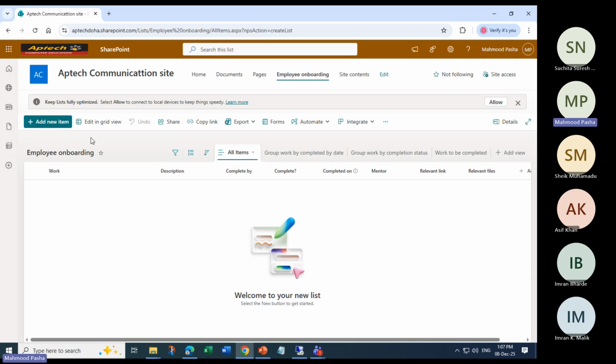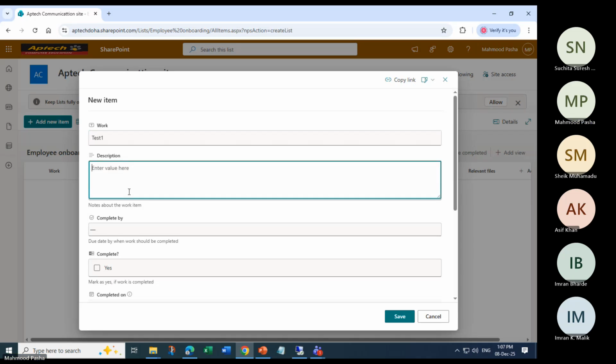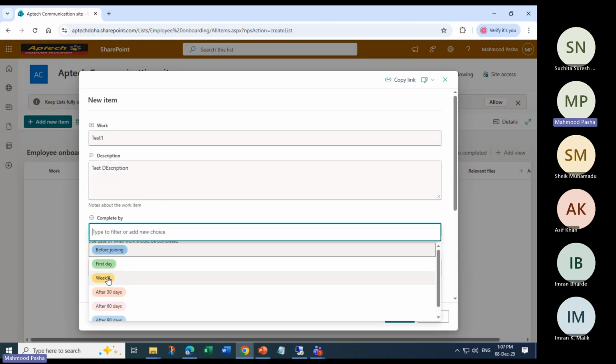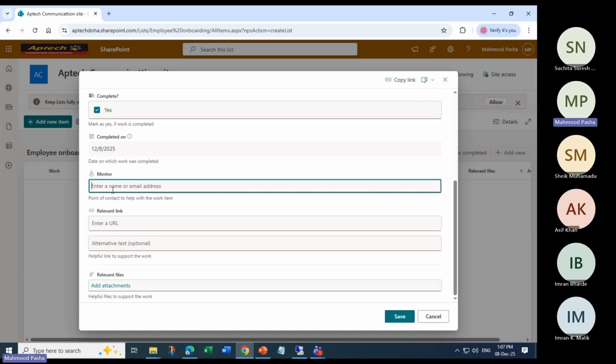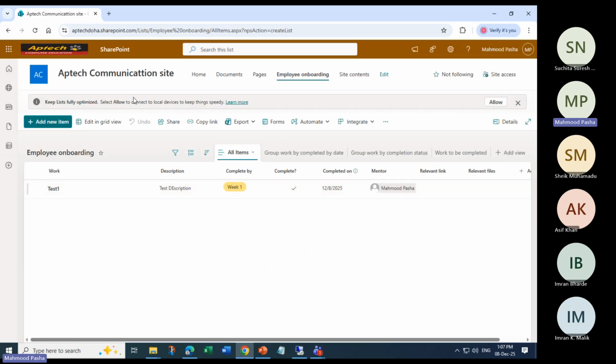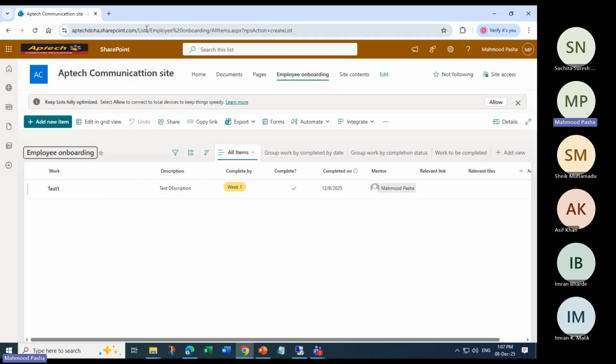And I will add one item here. Let me take one item, something like test one, test description, completed week one. So just a sample, something I'm writing like this. Okay, fine. I'll just click on save. I just want one data item. That's it. So now I want to take this employee list value into my table.